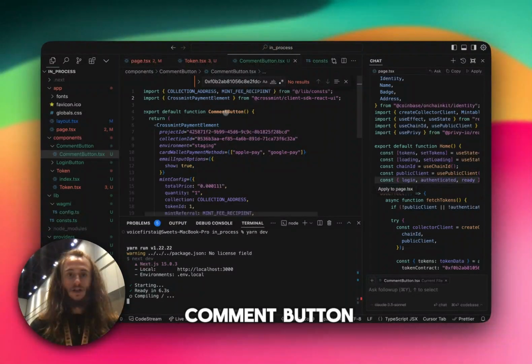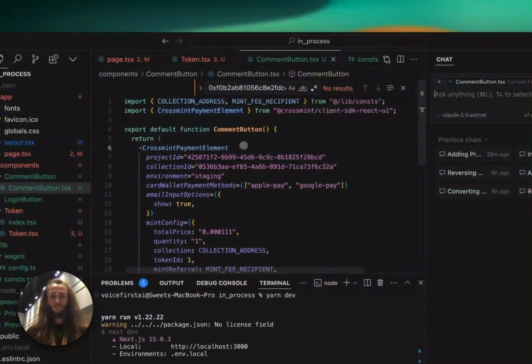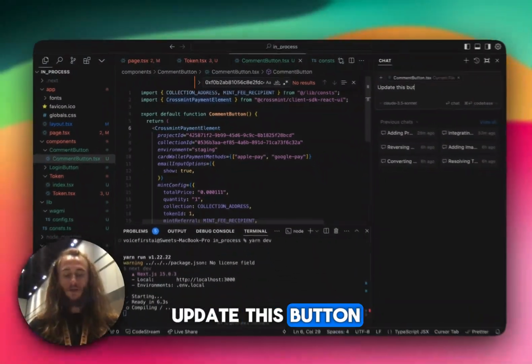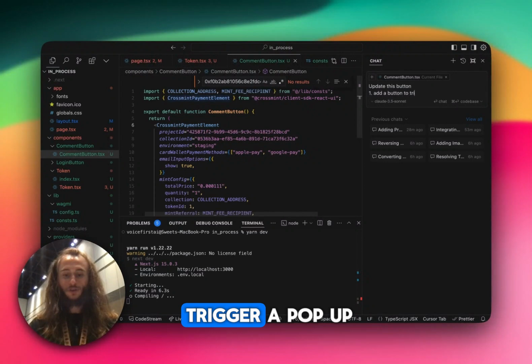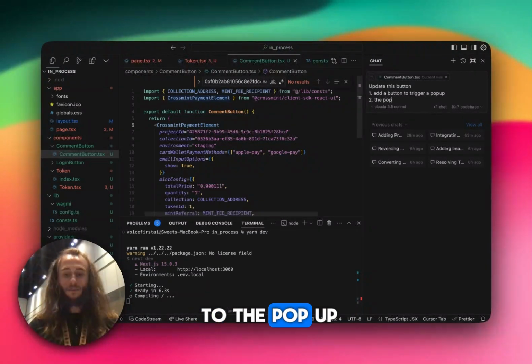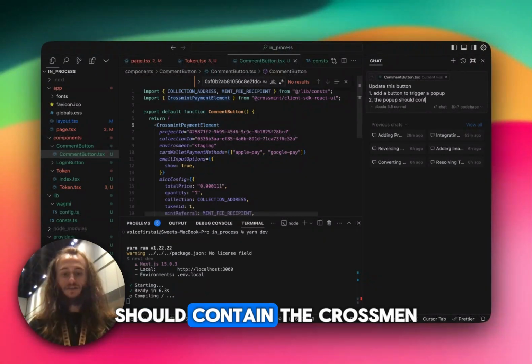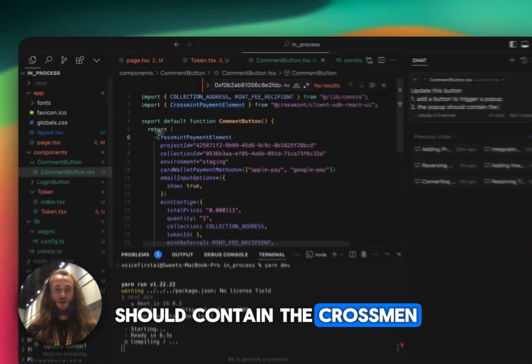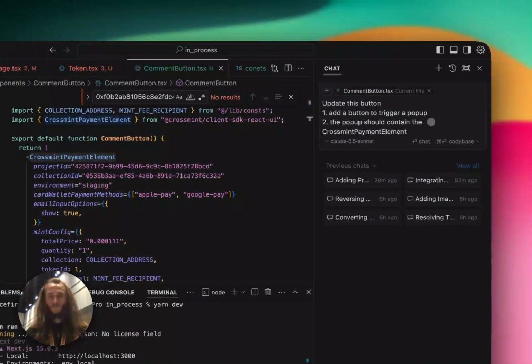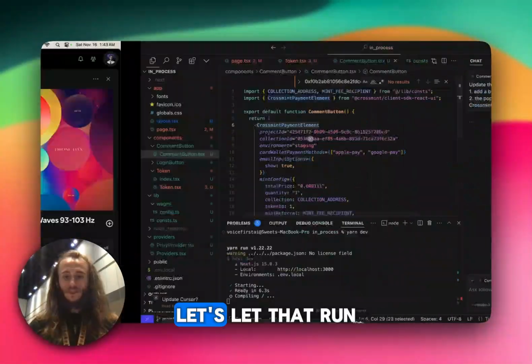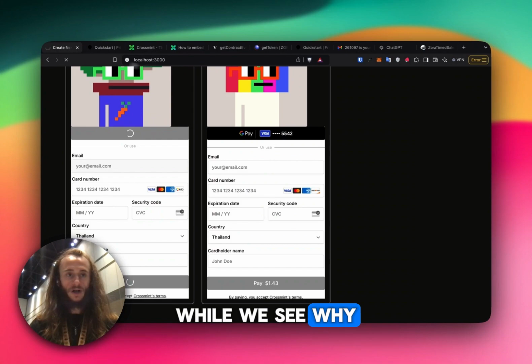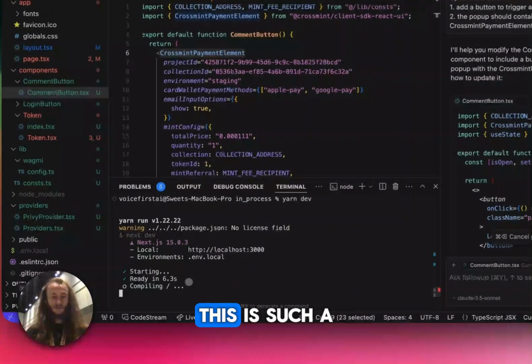So comment button, update this button. One, add a button to trigger a pop-up. Two, the pop-up should contain the Crossmint pay element. Let's let that run while we see why it is still compiling. This is such a long compiler.